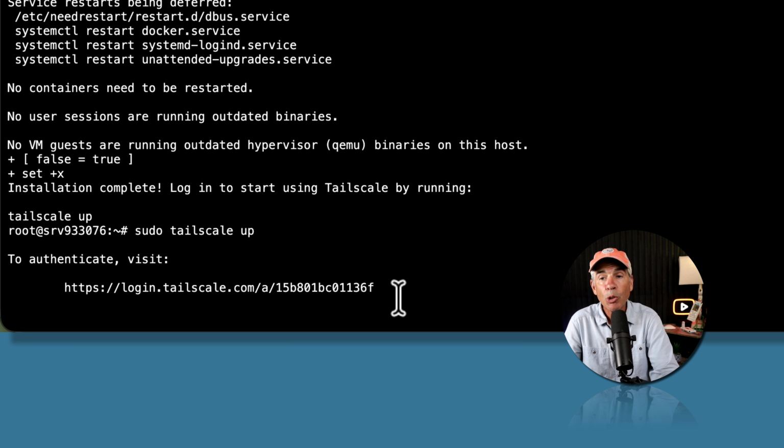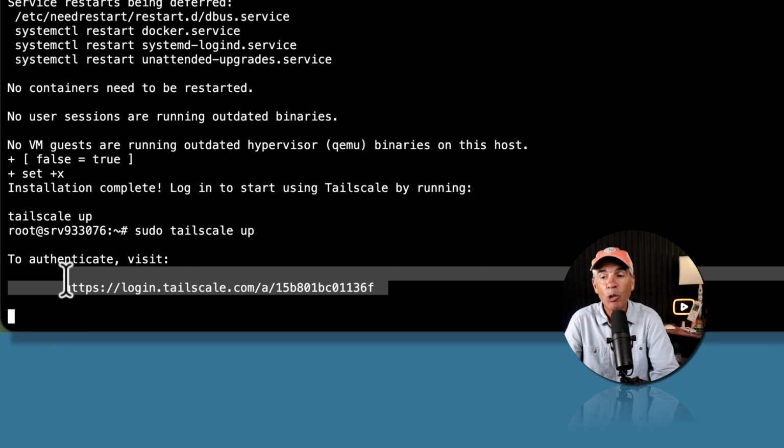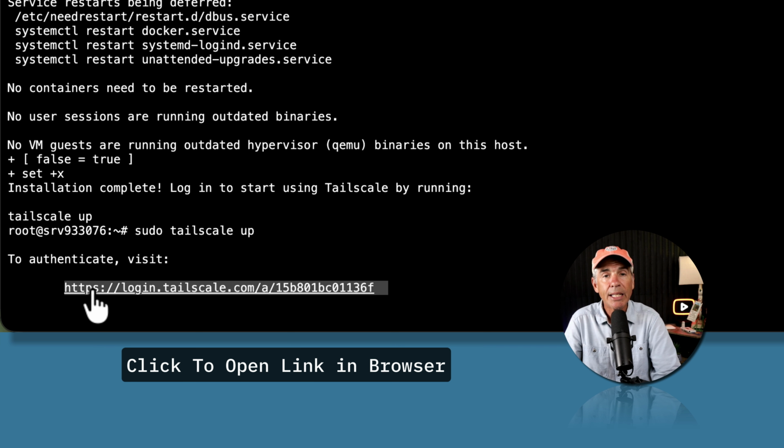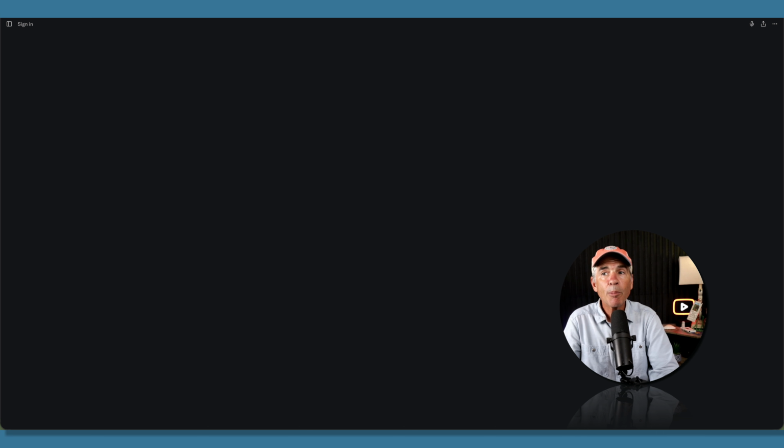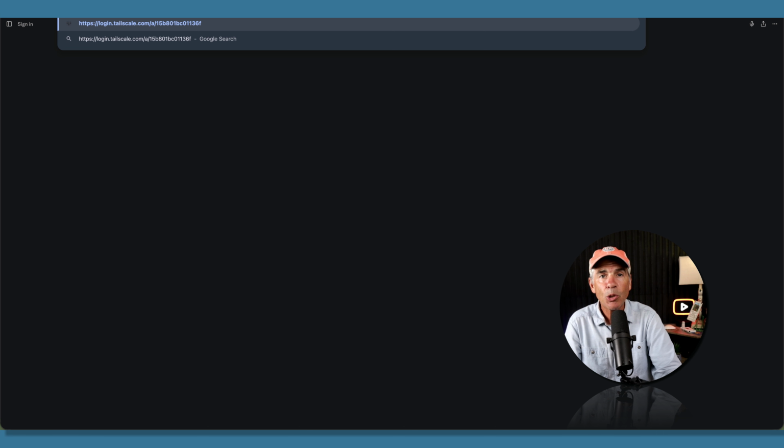It's going to give me a URL. I'm going to copy that URL to my clipboard, Command C, and I'm going to paste it in a browser, and that is going to allow us to authenticate. So open up a browser window, paste in that URL that the terminal gave you, tap return.